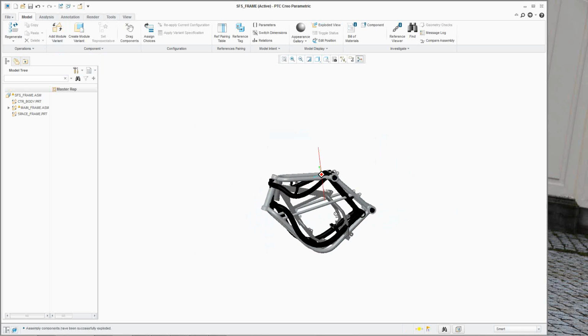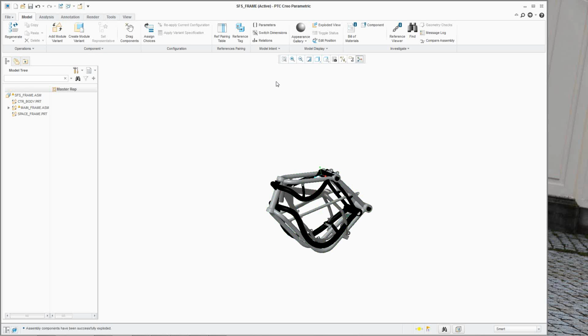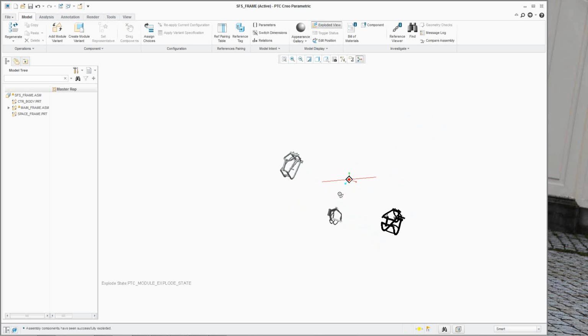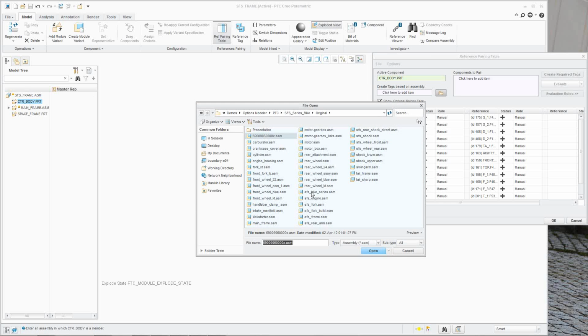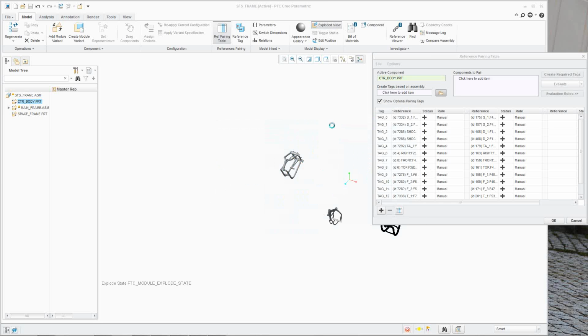Now, in order for this to work, I need to go through and assign the references. So I'm going to go ahead and explode this out so we can see all 3 of them. And once again, what I need to do is go into the referencing table. Currently the first 2 items, which are these first 2 columns, already have the references. So I want to go in and assign references based on this part inside of this assembly.